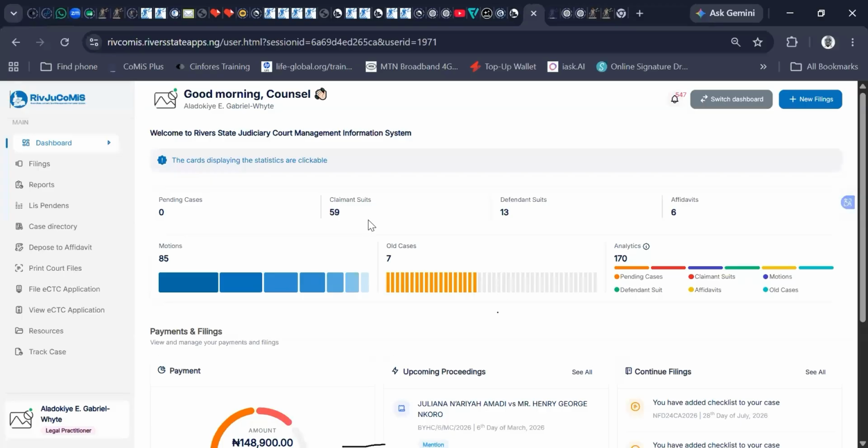All right. Then as you respond as the defendant counsel, it will count for you here under defendant suit. As you do general affidavits, like change of name, age declaration, all of those affidavits, it will count for you here how many you've done with the platform. Then as you file subsequent processes on a suit under motion, it also counts for you here under your motion.